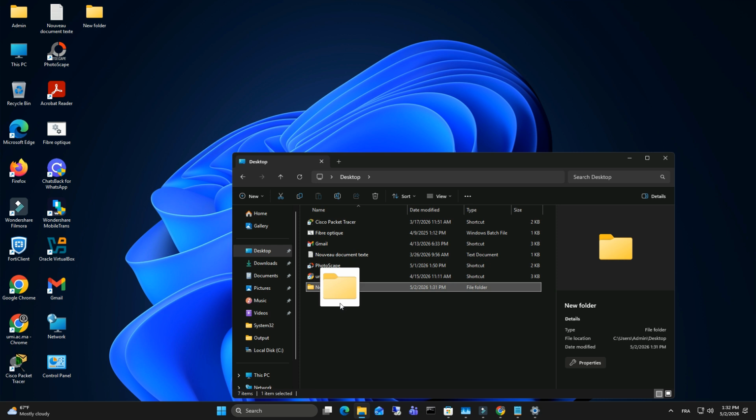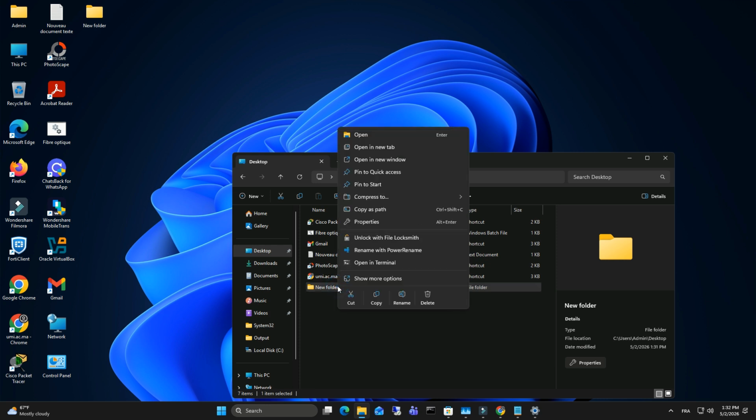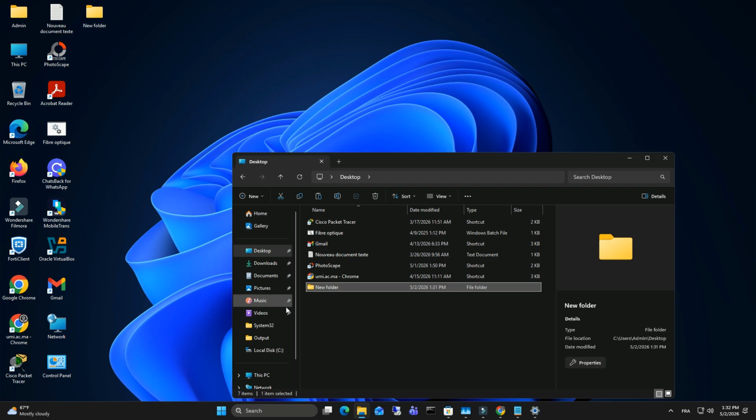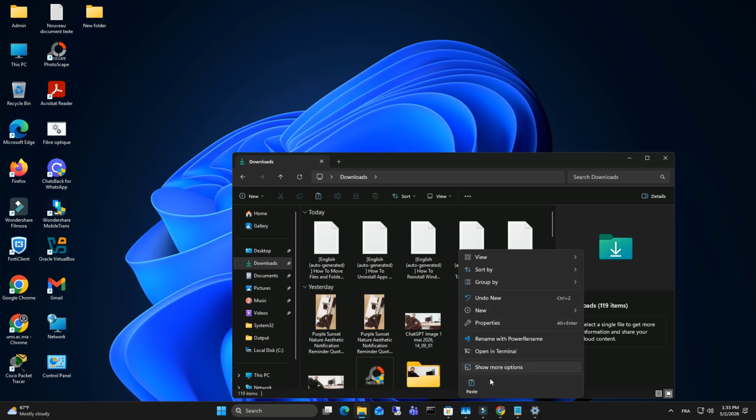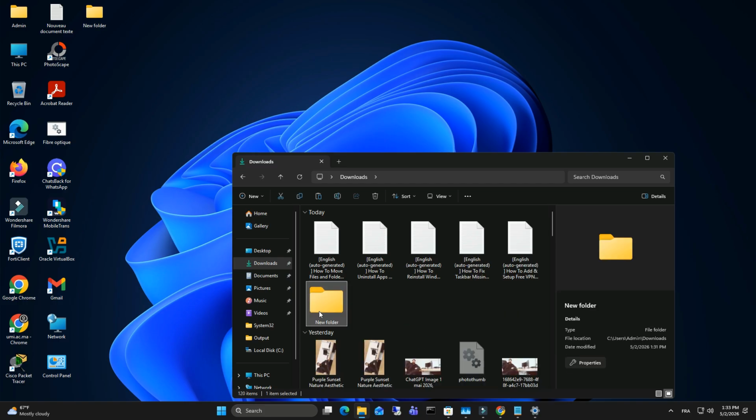Another method is to right-click on the file or folder and select Copy or press Ctrl+C on your keyboard. Then navigate to the location where you want it to go, right-click on an empty space, and select Paste or press Ctrl+V. If you want to move the file instead of copying it, you can use Ctrl+X to cut the file, then paste it in the new location using Ctrl+V. And that's it. You've successfully moved your file or folder.